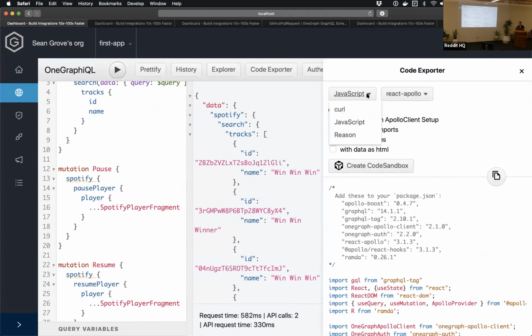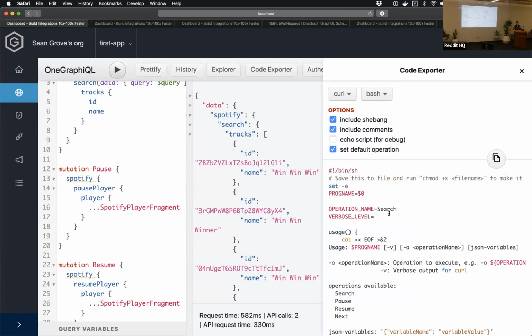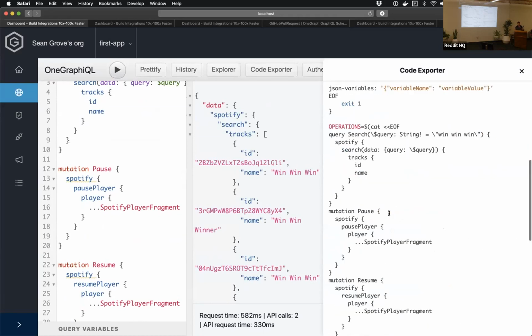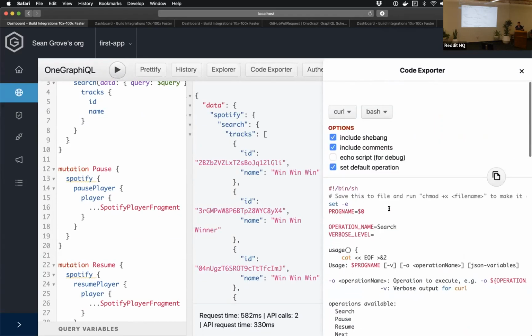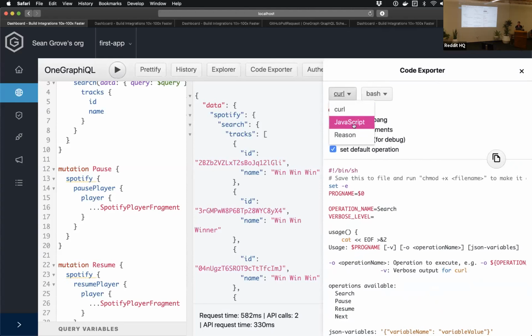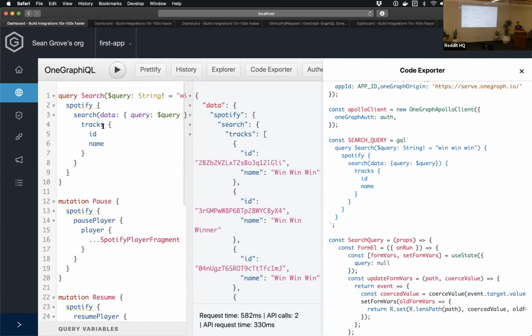And I know that you guys are probably not super into React Apollo. I know everyone is here to obviously see the bash version of that, right? Everyone wants to be able to control Spotify from the bash. And I can't really read bash, but that looks right to me. But you know, we'll go into JavaScript. And the cool thing is we see a lot of people who don't know GraphQL at all.